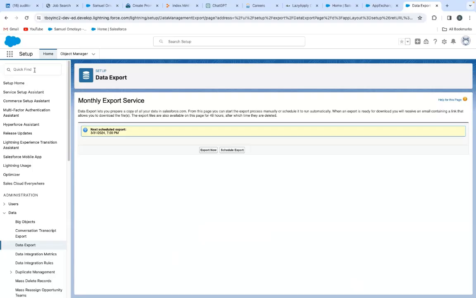That's the frequency. Now, in terms of frequency, it's one time in a month. It can't be every day, and it cannot be every year. It can be on a monthly basis. That is what you can use the data monthly export service for. That's why they call it monthly export service. It's a monthly thing, once in a month, specifically.